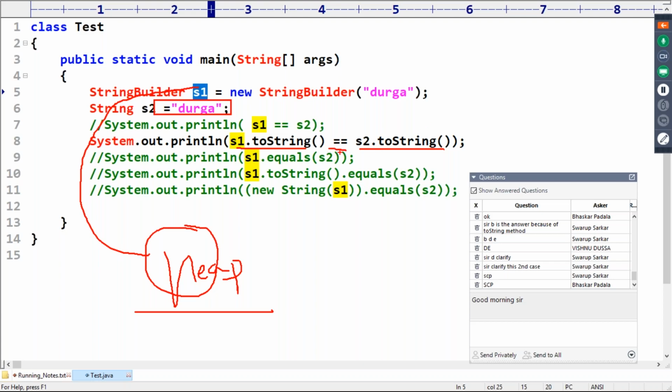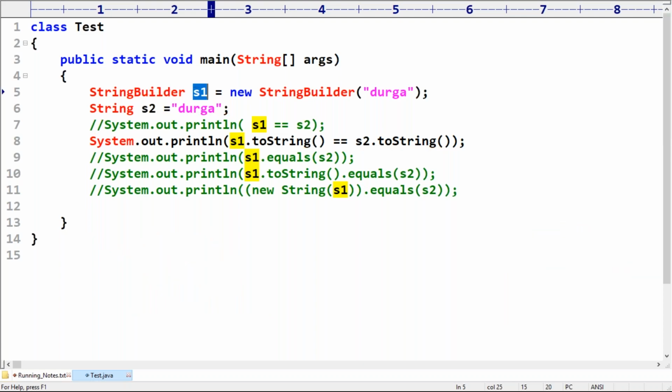Only if both are referring to the same object does the double equal operator return true. But both are pointing to different objects. Clear, right? One is in the heap area, the second in the SCP area. That's why false is the answer.